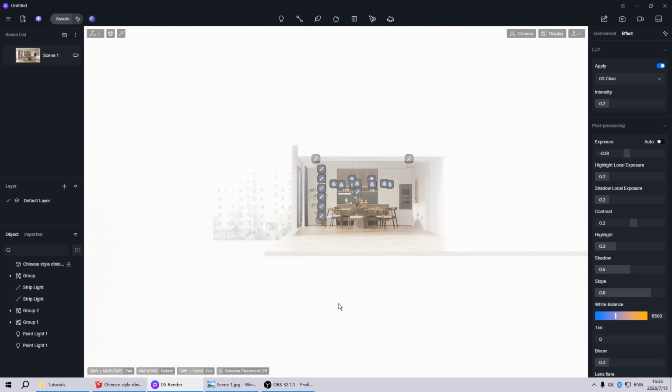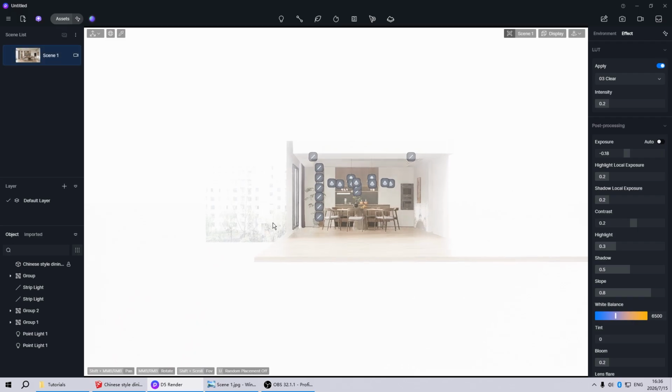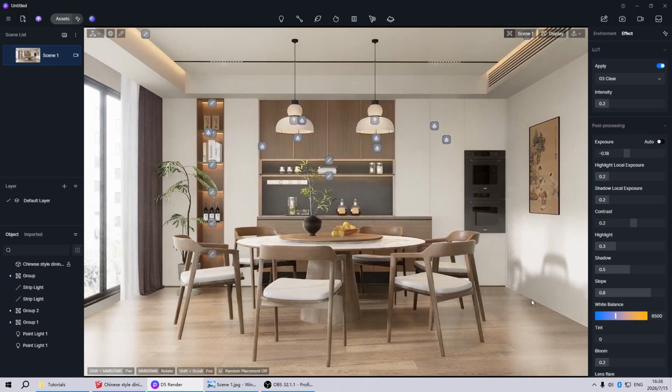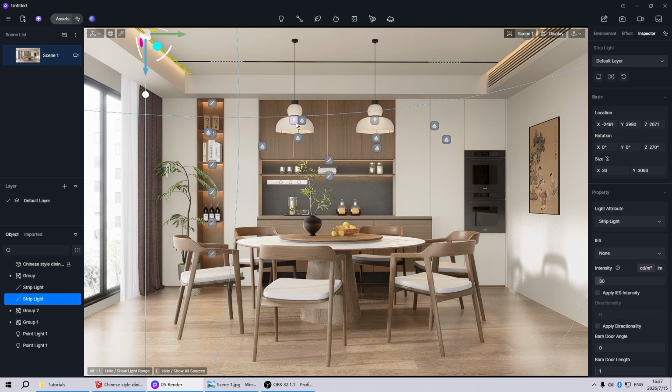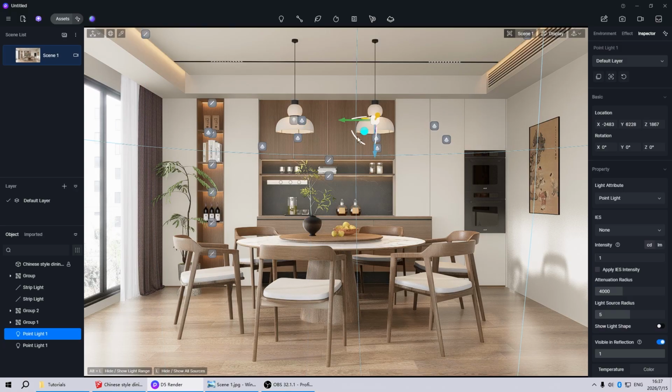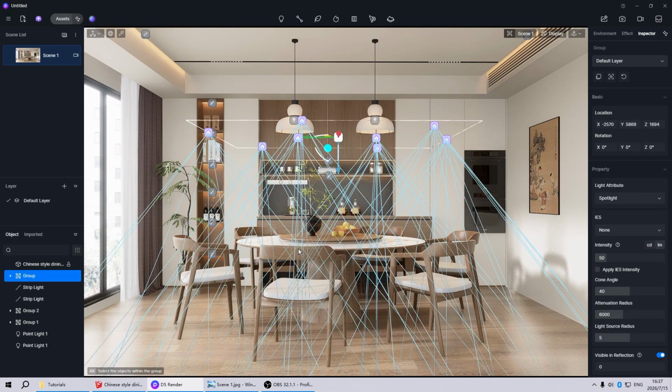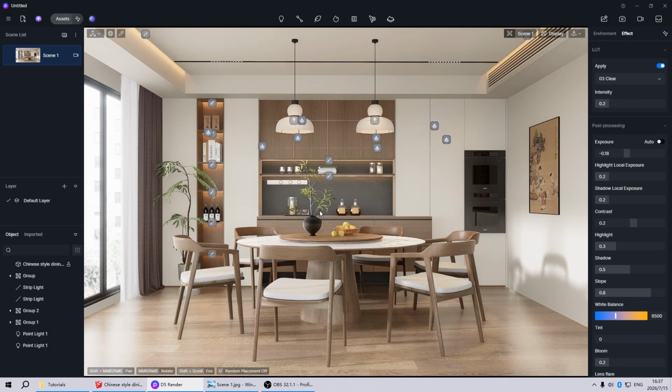First, we have a HDR ambient light, and then we will have the sunlight. The HDR ambient light and the sunlight will be our main light source. And then we will have strip light in the ceiling, point light in the pendant lights, some spotlight above the furniture, and some strip light in the shelves and cabinets. And that's all the lights we need.